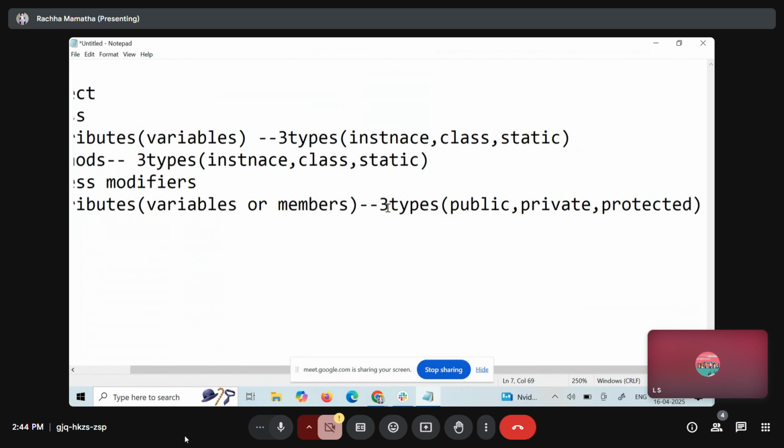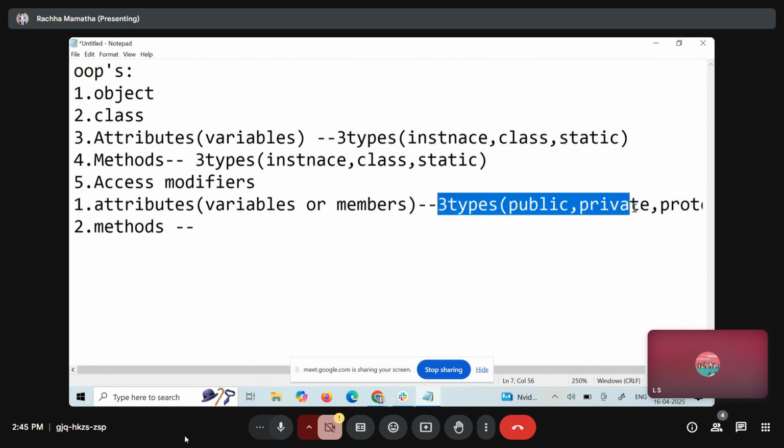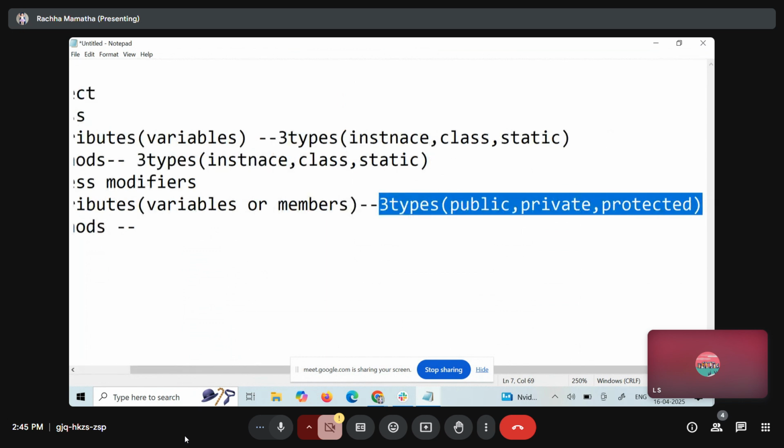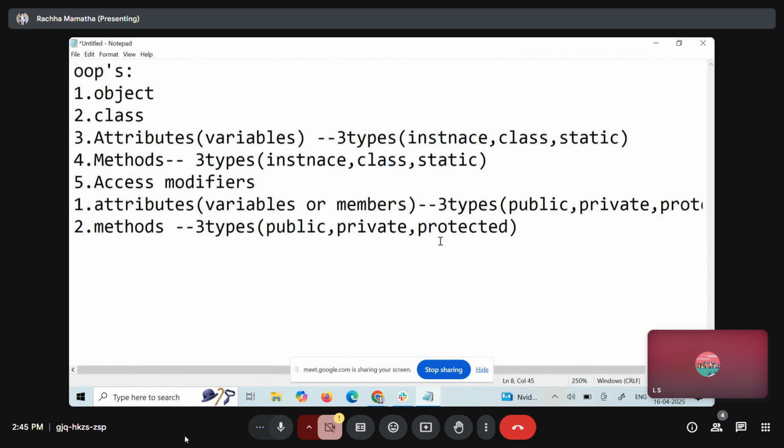Next, in the second, methods. In this the same three types, but those are methods. We are creating methods. So we have completed up to this.